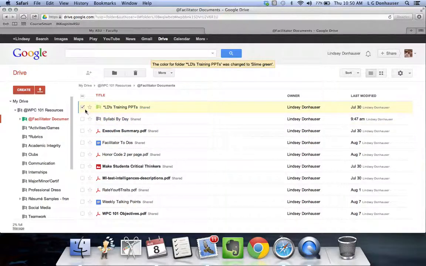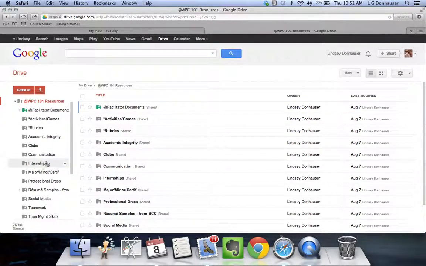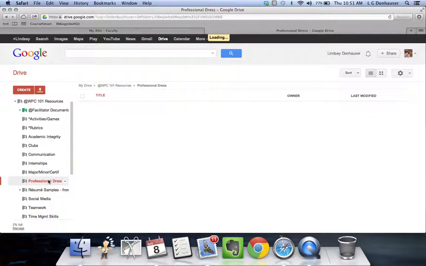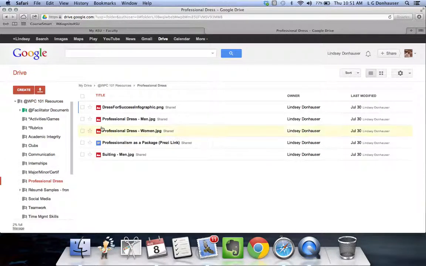Another thing that you can do that I find helpful is to star certain items. So if I want to remember an item but I don't necessarily want to download all the folders right away, say, I found a really great infographic in this professional dress folder, this one for, say, Dress for Success infographic. I can click the little star and it'll star it for me.